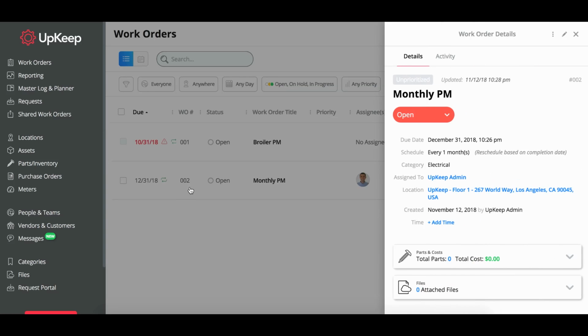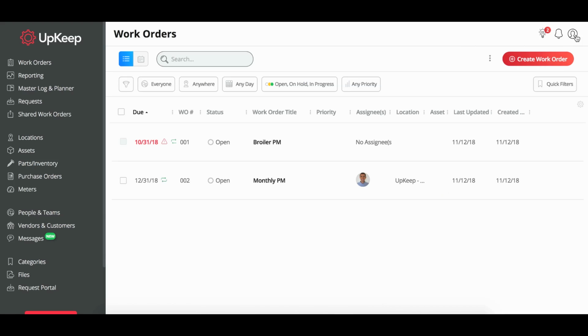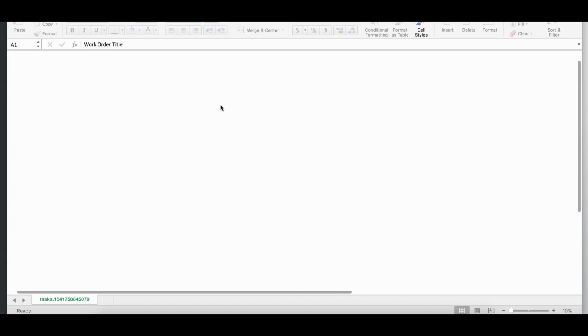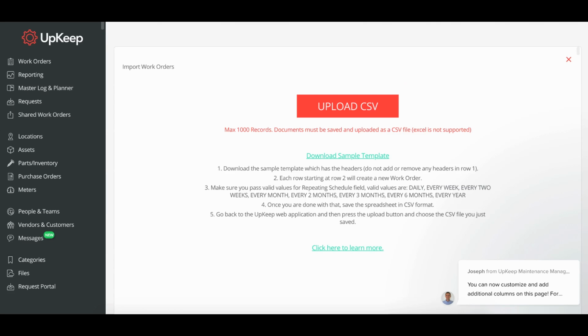When setting up your work orders, you can manually enter in each work order or use our bulk import function. To bulk import, you'll start by clicking Import. Next, download the sample template and add in your work order data. Once filled out, save it as a CSV and upload it into your UpKeep account. This will automatically populate your work order data.